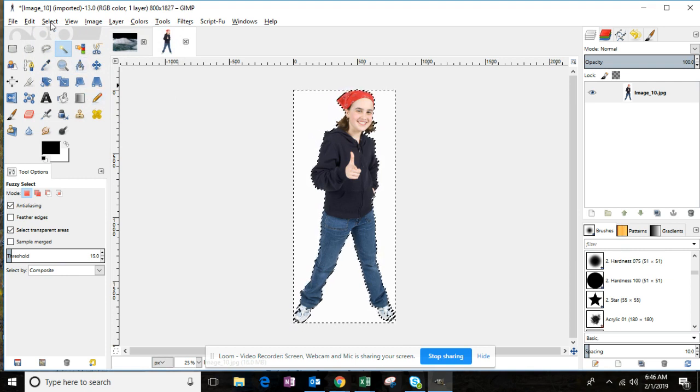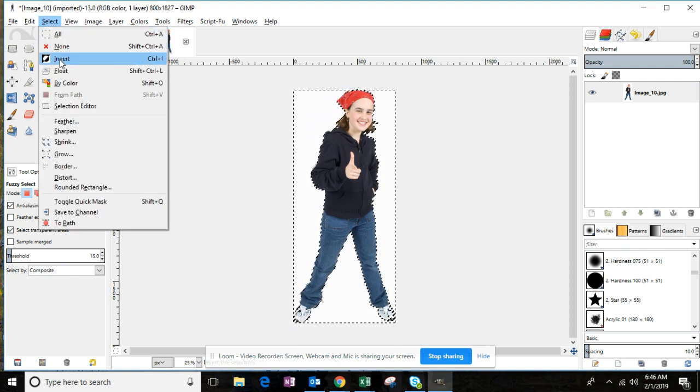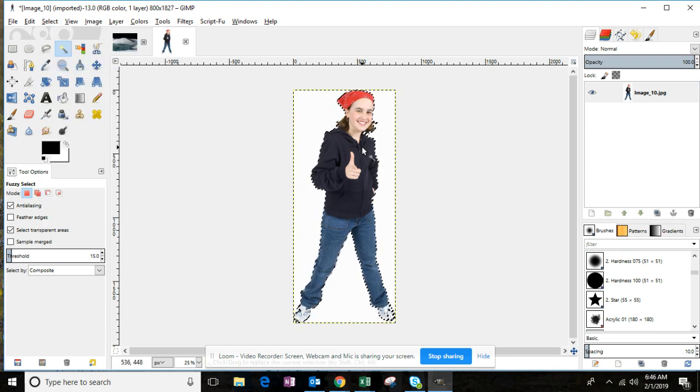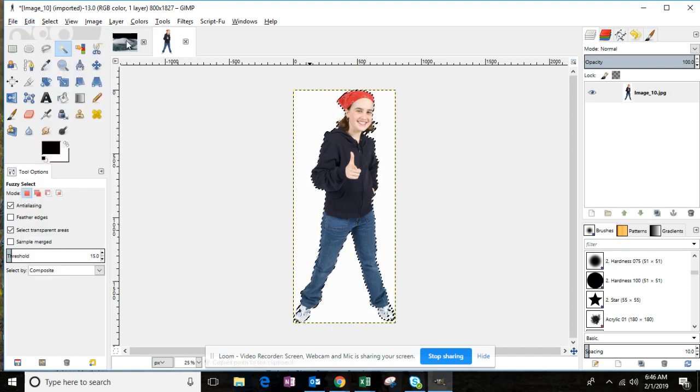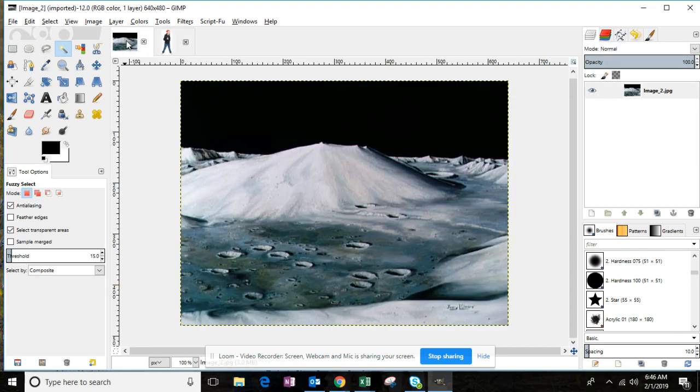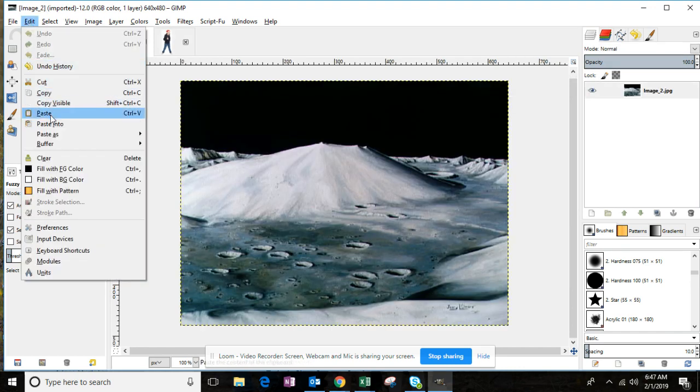You will then click the select menu and then invert. This is going to reverse the selection to select the image instead of the background. If you need to start over, you can just undo or click select none and repeat the previous steps. So now make sure that this is still selected, and we're going to click edit copy. And then we're going to click our background image, and click edit and then paste.